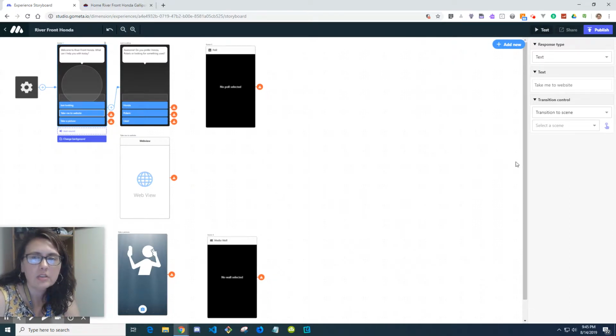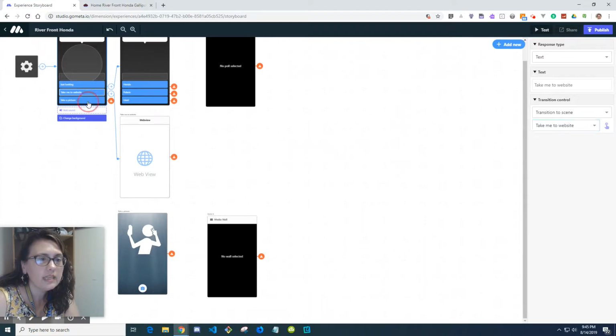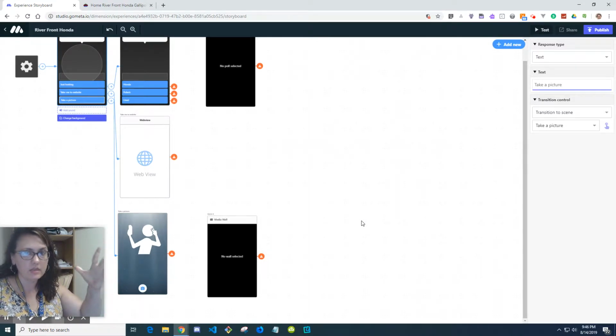So anyways, we want it to transition to, is that still selected? Yeah. Transition to take me to website. Okay, and it does the same thing. It makes that line. It's saying it's going to that scene. So in the last ones, take a picture, I'm just going to click on that button right there and click down there because that's just the easiest. Again, once you have more stuff, you might just want to do the drop down method.